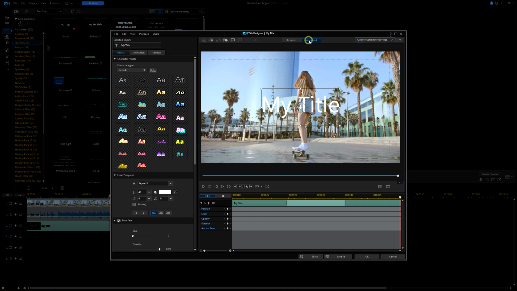We are now going to mess around with the most commonly changed items in a title: the actual text, the font face, and the font size. Notice the words My Title appear extremely large, so let's change those to something smaller.